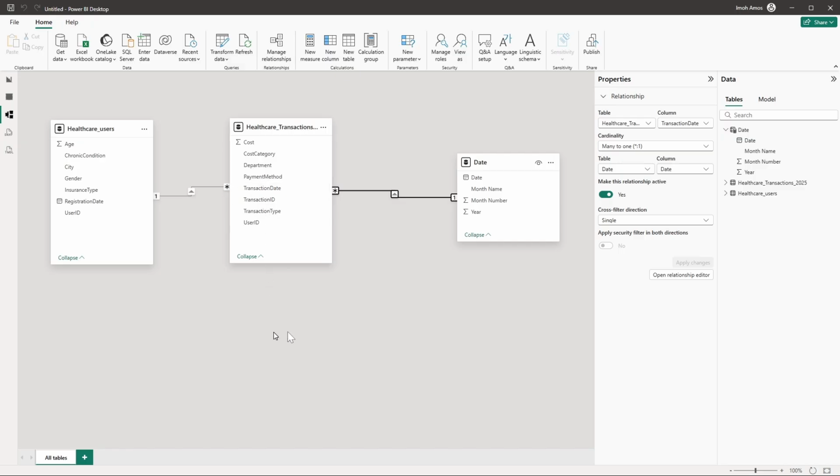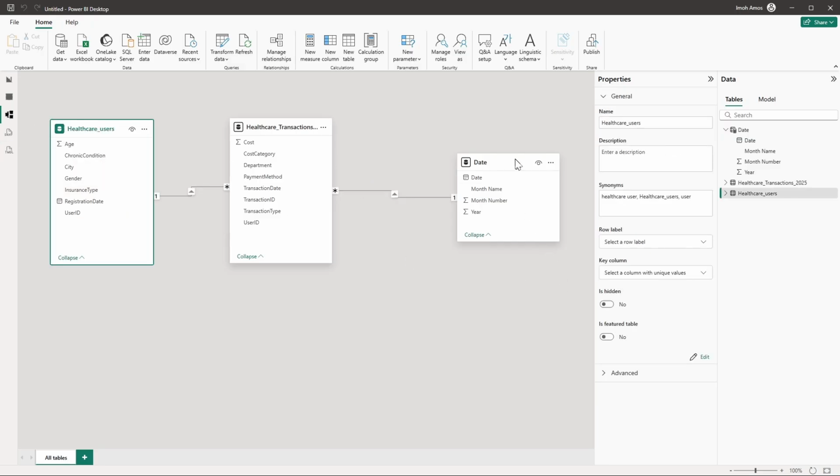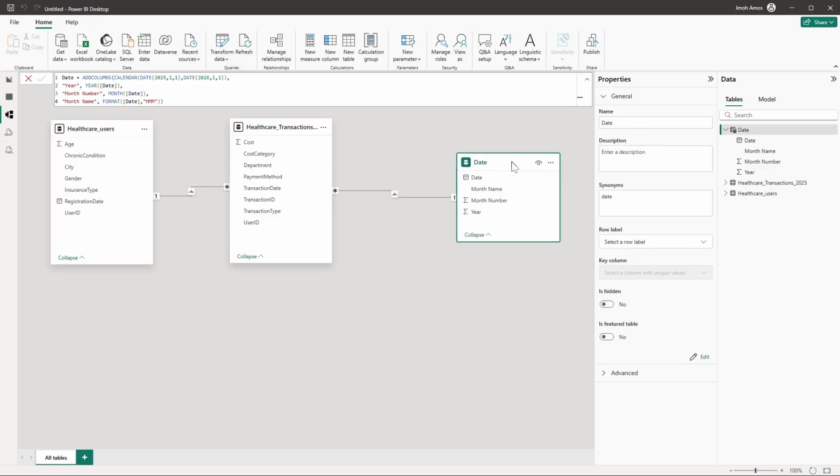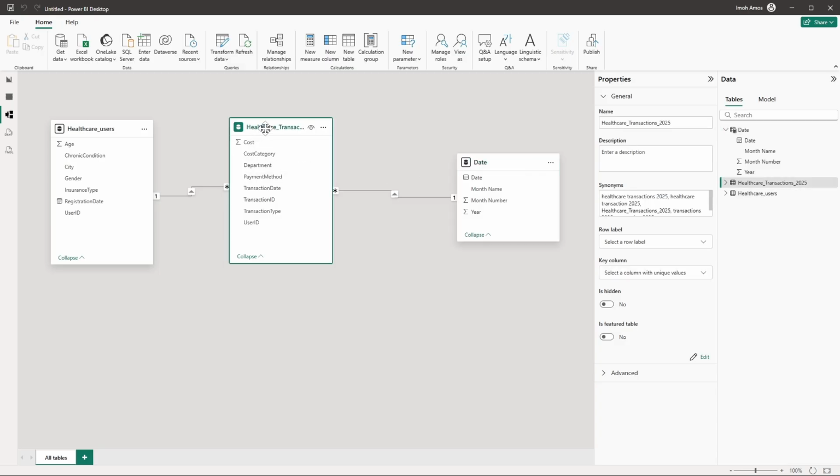So now we have our users table, which is a dimension table. We have our dates table, which is a dimension table. We have our transaction table, which is a fact table. So this is a plain, simple star schema.